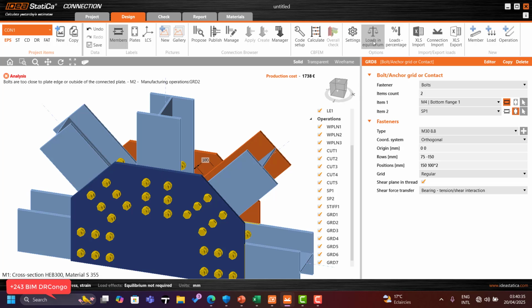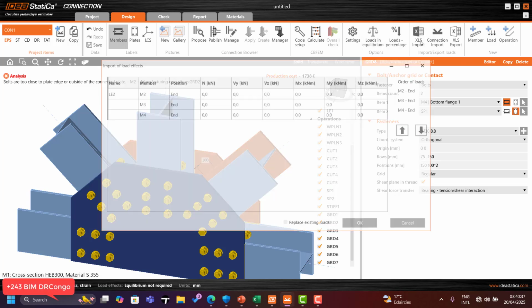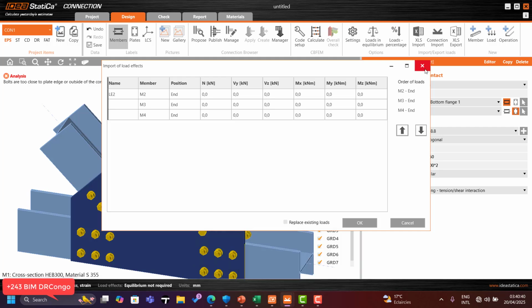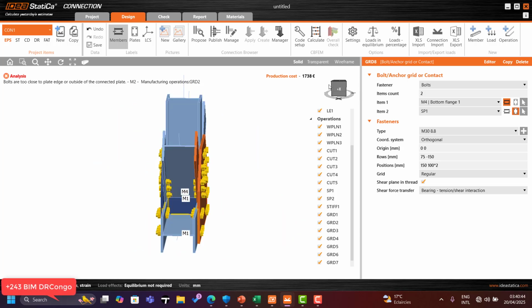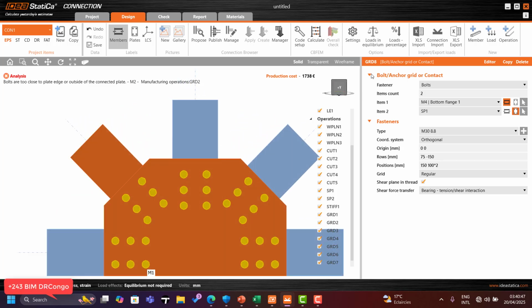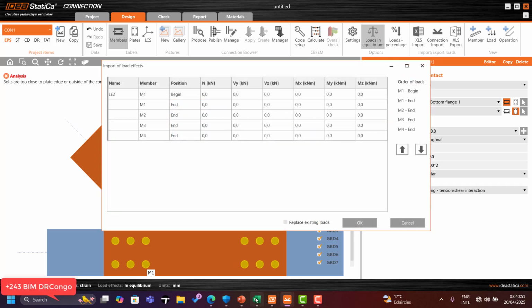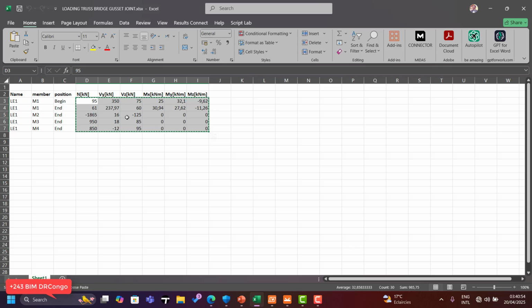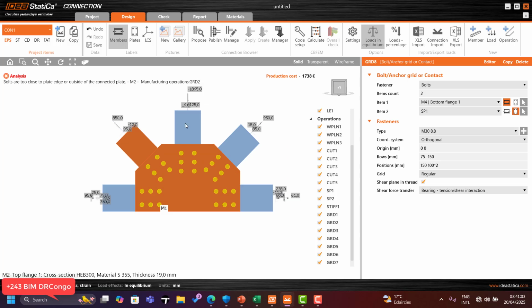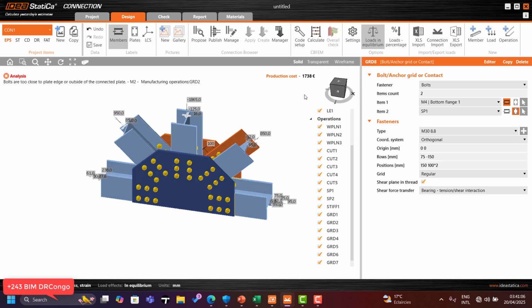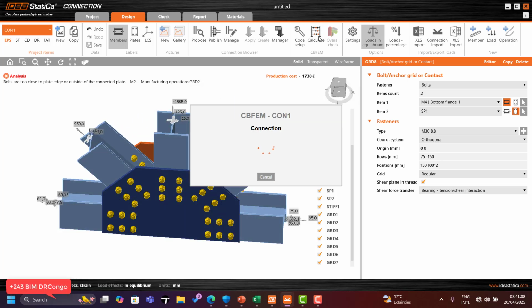Go to load equilibrium, import load equilibrium, after export, we have it. Go to Excel, copy, and go there, paste, replace existing load. That's okay. And that's where we can see, we can calculate.